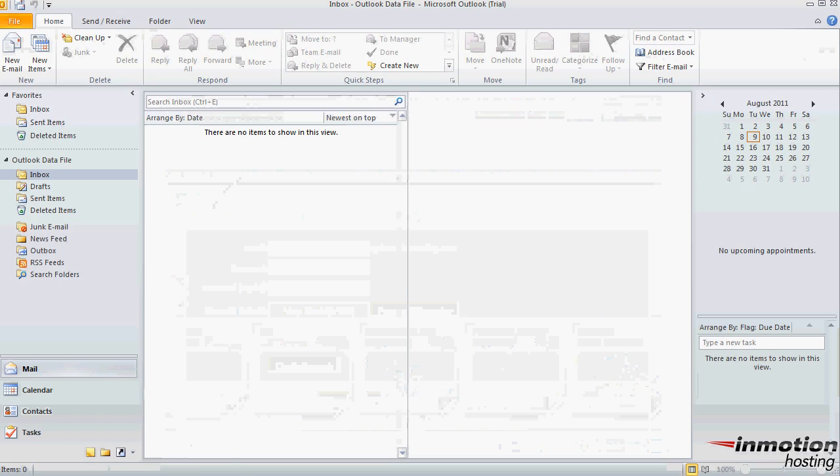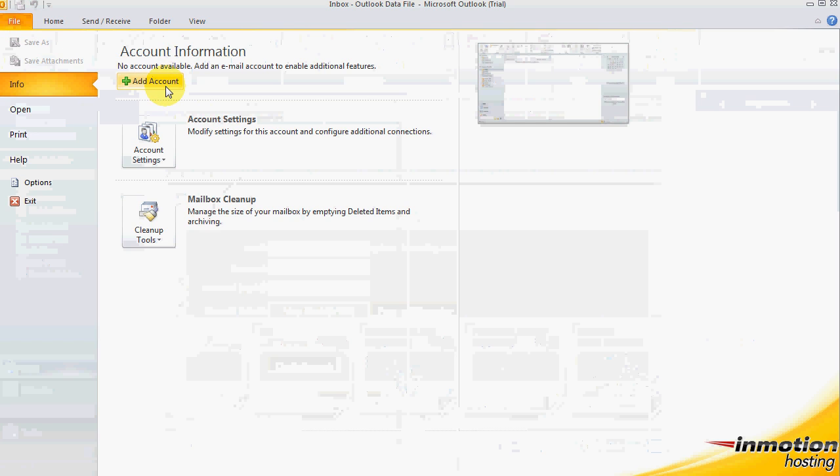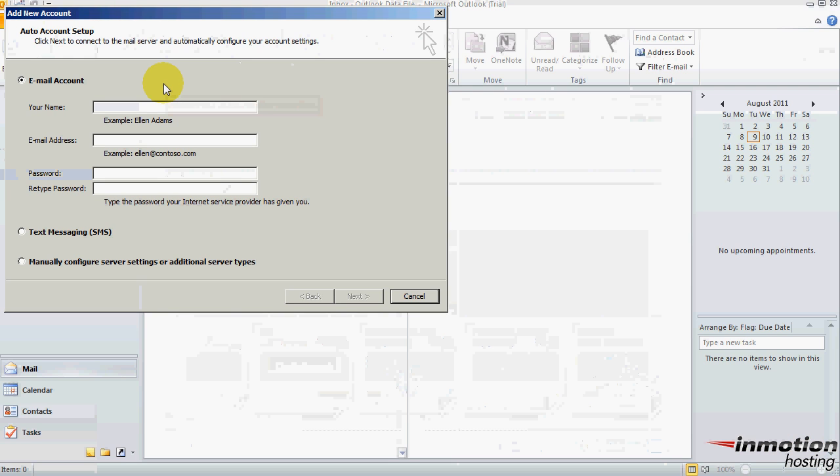I already have Outlook open as well, so we're going to start off by going to the top and clicking File, and then click Add Account under Account Information. The first screen here has us filling in some basic information. So for the name, I'm going to enter Brad. For the email address, that's brad at InMotionTesting.com. And then I'm going to enter my password twice.